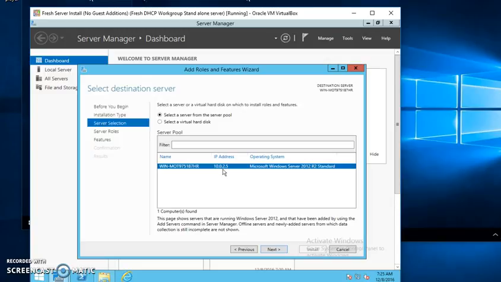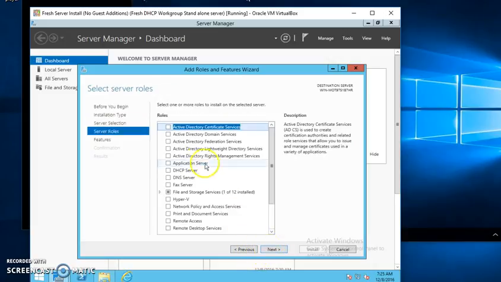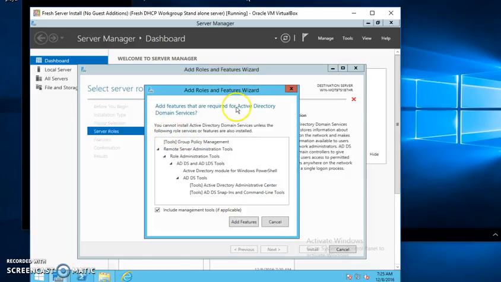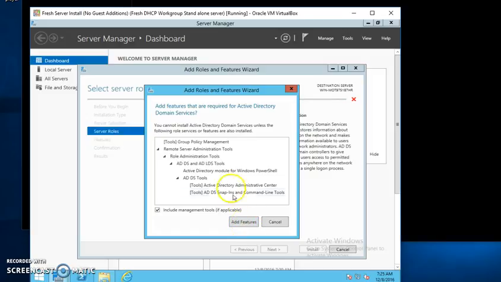But in order to get this video out, I'm just going to go through it. You would want to make sure that you have that and reboot if necessary. I'm going to live dangerously here and just do it. All right, so the role that I want is the Active Directory Domain Services. You can see it's going to add a lot of other things when I do this feature.